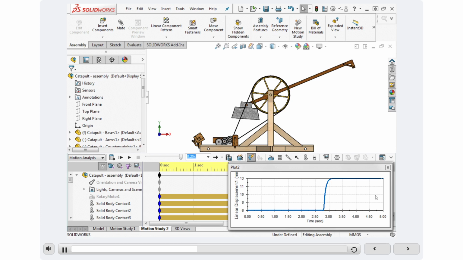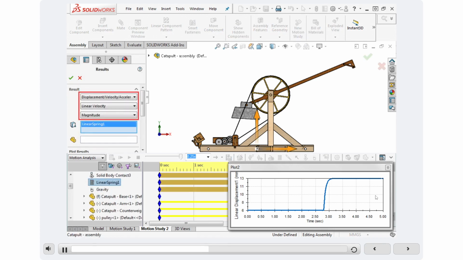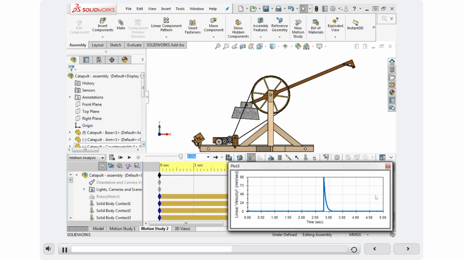Let's plot the velocity of the spring. Click Results and Plots. Define the plot using displacement, velocity, acceleration, linear velocity, and magnitude. Select Linear Spring 1 as the simulation element and click OK. From the plot, we can see that the spring reaches a top speed of 96 millimeters per second.